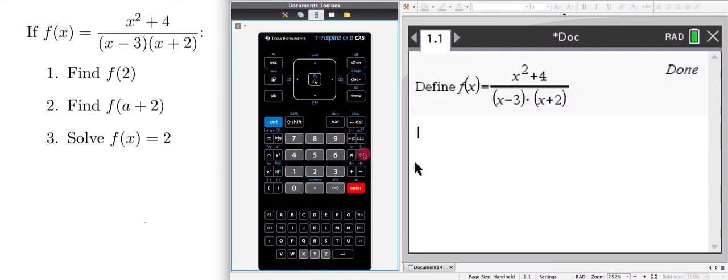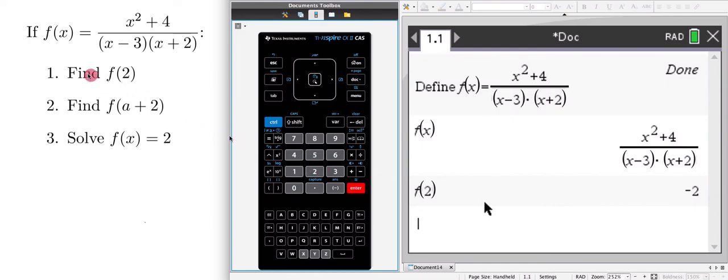So now when I type in the letter f, as you can see, it is now bold. And if I go f of x, it's going to give me what I've typed in, x squared plus 4x minus 3x plus 2. But now, if I want to answer my first question, this is find f of 2. So in other words, I want to put a 2 everywhere I see an x. I could go f of 2. Again, as you can see, my f is bolded, and I'm going to get negative 2 out. So that is my answer to the first question.